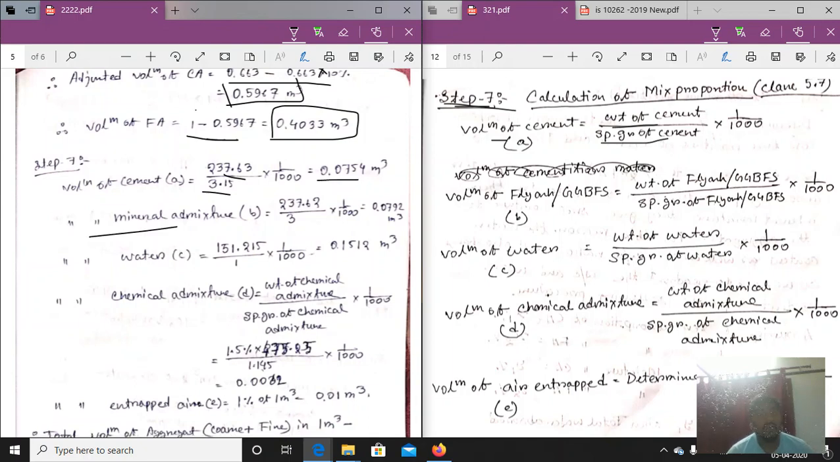Now the mineral admixture: the weight is similar to the cement because 50% GGBFS has been used. So the specific gravity is 3, into 1 by 1000. We are getting 0.0792. For the water content volume, the specific gravity of the water is 1, so the weight of the water divided by 1. We are getting 0.1512.